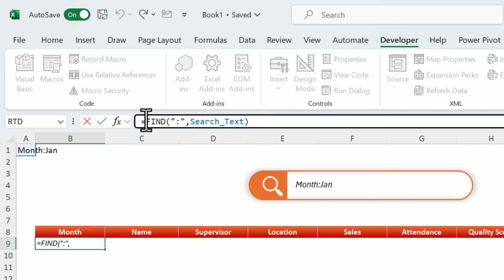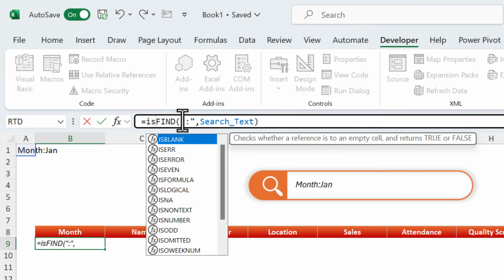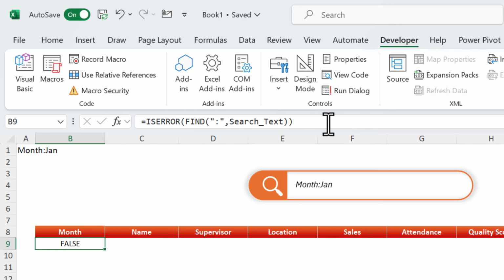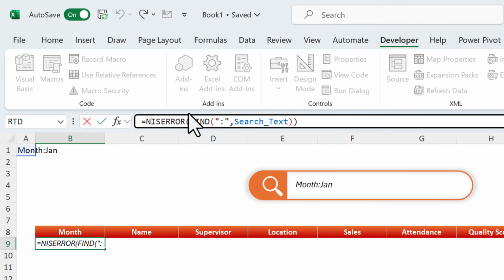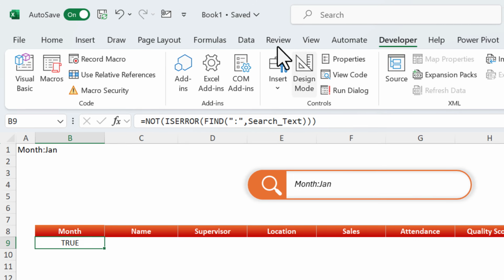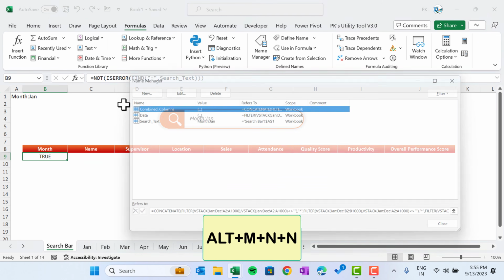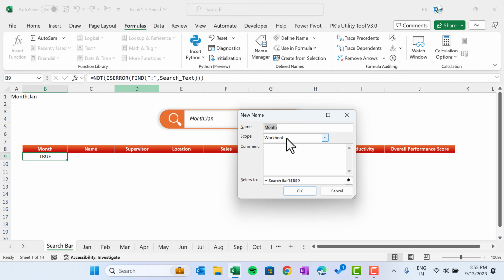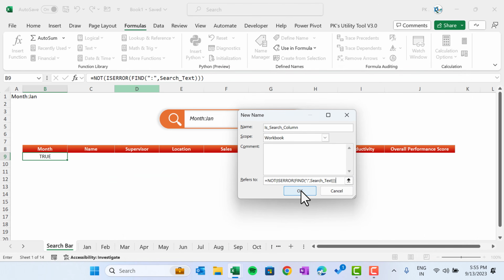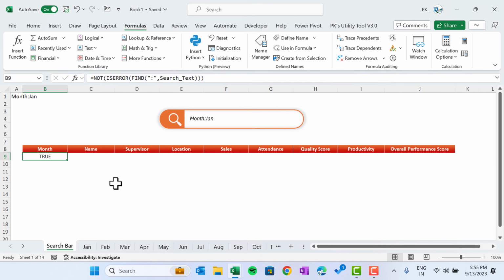That means we can use ISERROR. Okay, ISERROR, and just close the bracket. Then we are getting FALSE. So let's use NOT here to change the output of ISERROR. We are getting TRUE here. So let's copy this and create a new name, and we can call it SearchColumn. Okay, we want to know whether we are searching in a specific column or not. Just click OK and close.